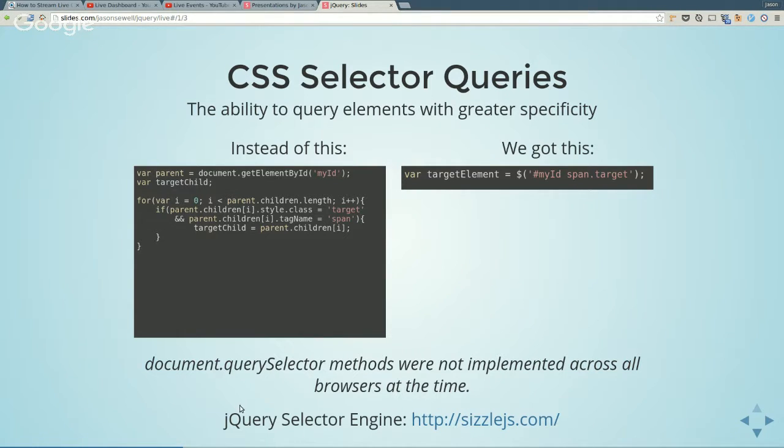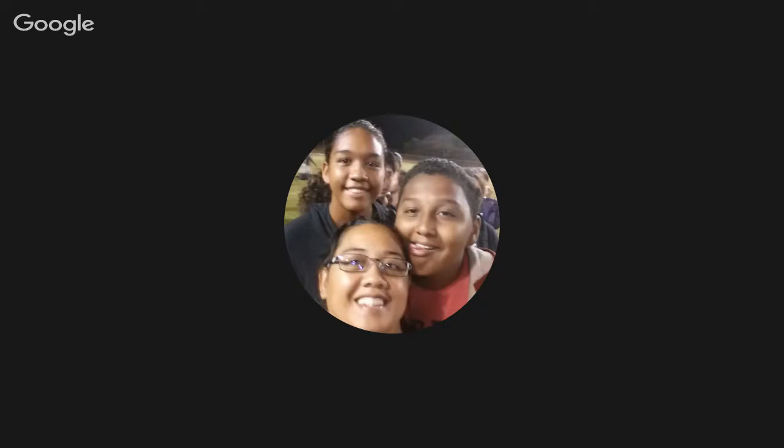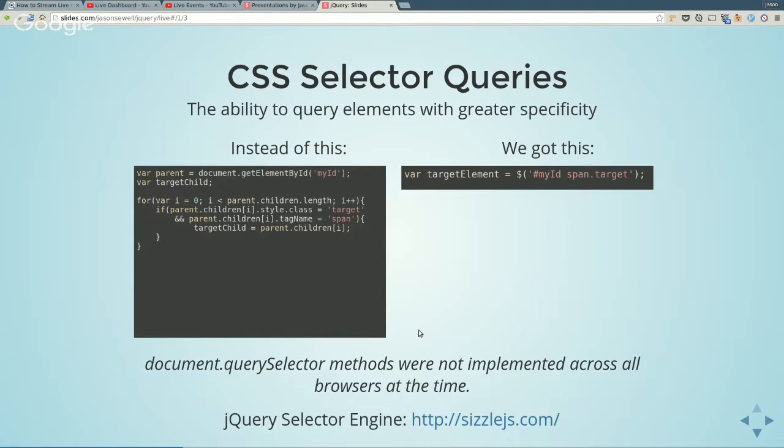So jQuery, just for reference, actually uses a selector engine called Sizzle. So you could actually use selector querying in another application if you don't want the whole of what jQuery is. Just a side note to point that out. And again, we can now do this with query selector methods, which takes away some of the argument for wanting to use jQuery. But at that time, we didn't have that. It wasn't consistent.